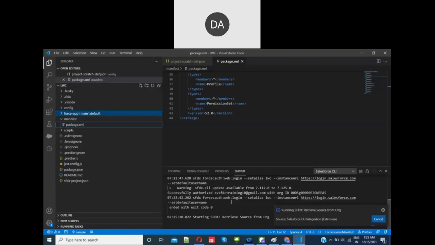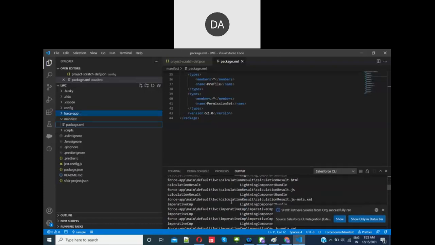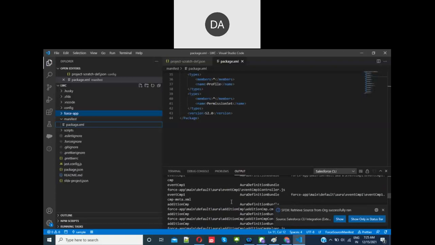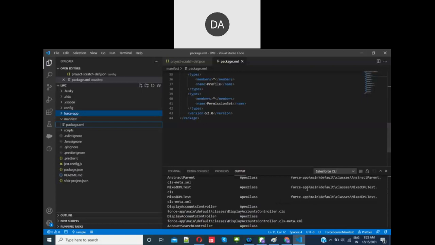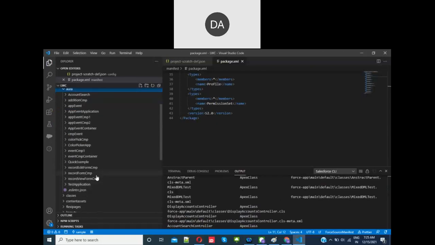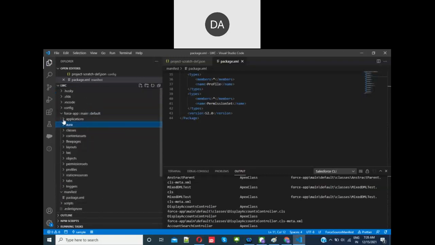First thing, you have to create a project. Second one, authorize an org. Third one, retrieve the source. See, these are all the components retrieved from our application or Salesforce organization. To check that, you just click on force app and try to see the Aura components. These are the Aura components we have created. We have already seen this, right? Test application, record edit form, CMD event, a lot of things we created. Applications we have not added here.